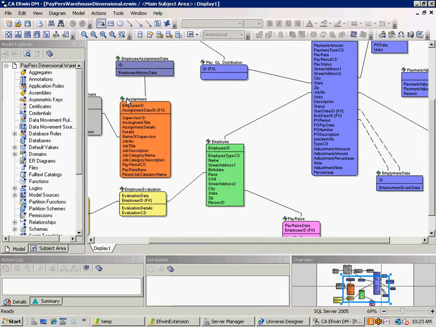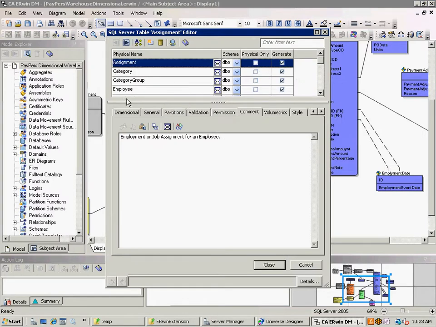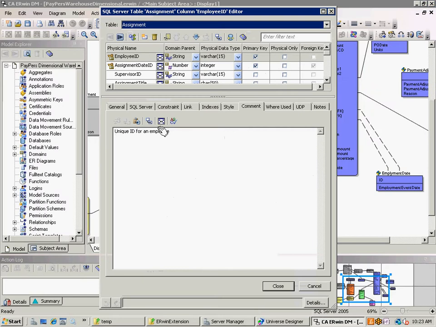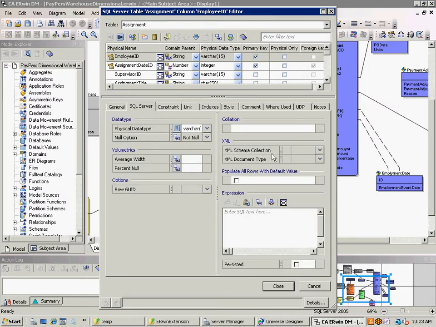In addition, you'll note that when I look at these particular elements, there's documentation information. There is, of course, also the particular column properties. So we have, for example, comments. We have the SQL Server types defined, etc. Everything available here within the model.